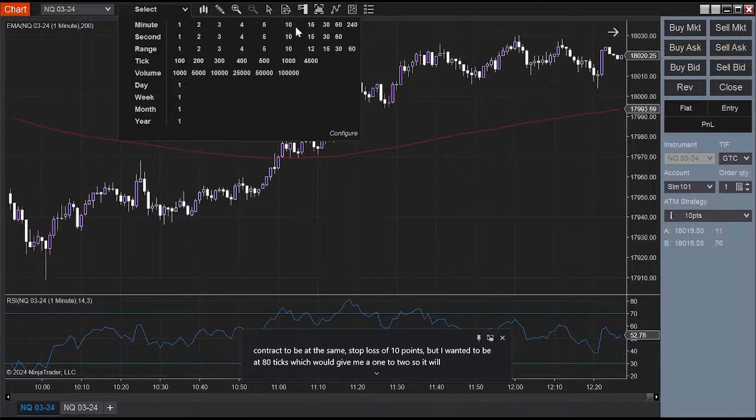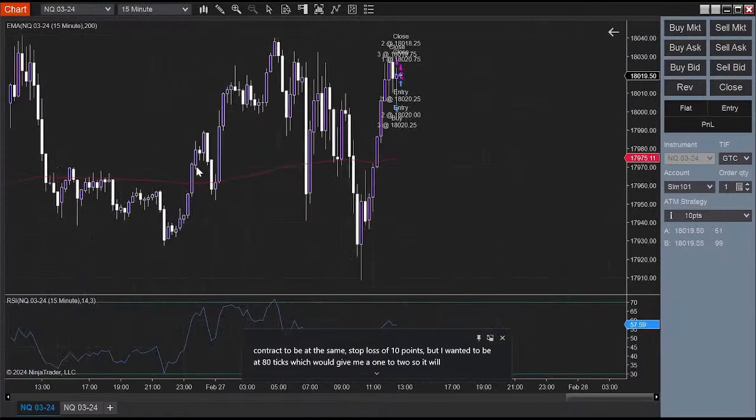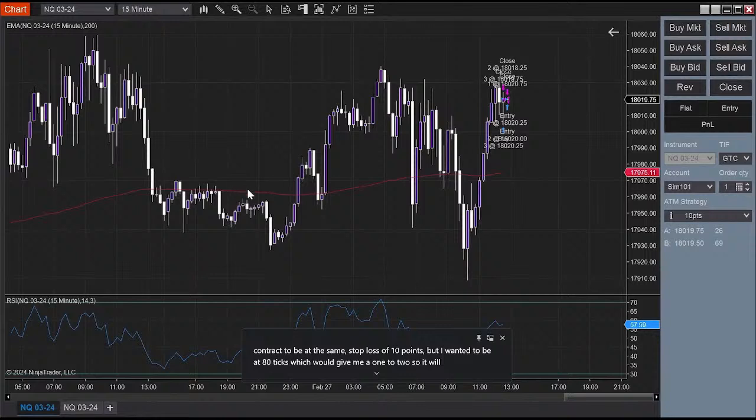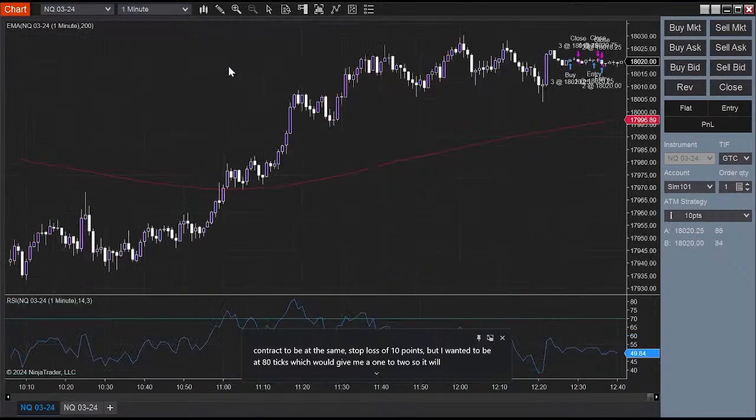Now let's say that I want to see that on a 15-minute chart. I come here, I select 15 minutes. There we go. Now you can see that I have the EMA and the RSI on my chart, and I can quickly flip back and forth between different time frames.